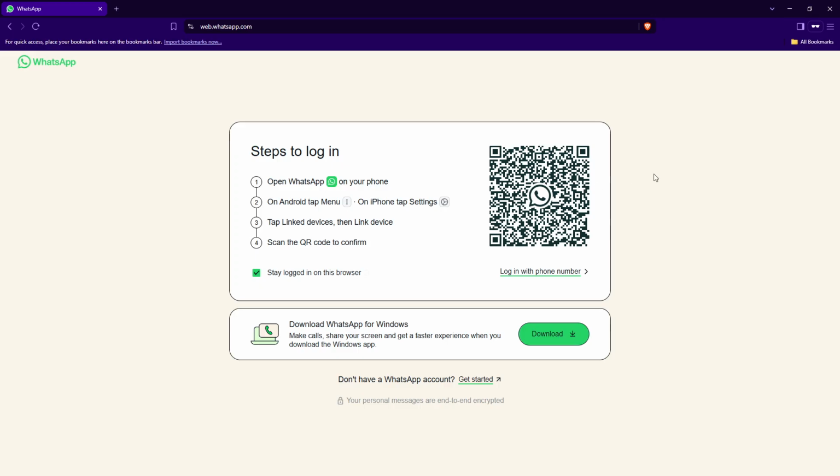This QR code can be a lifesaver, especially if you spend most of your day sitting at a desk and prefer typing on a physical keyboard, or if you simply want to keep your conversations running smoothly while you multitask. Plus, with WhatsApp web, it's easy to share files and links directly from your computer.